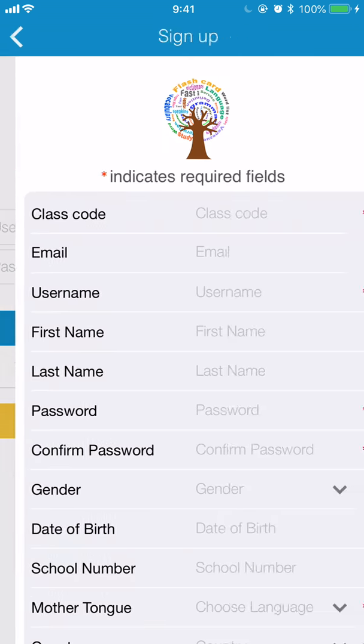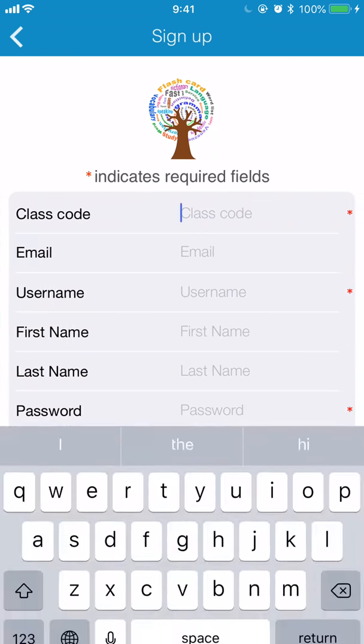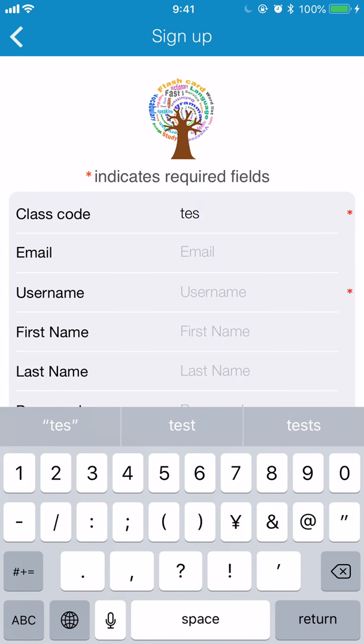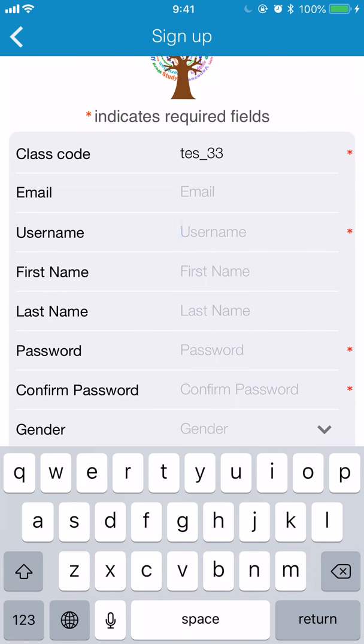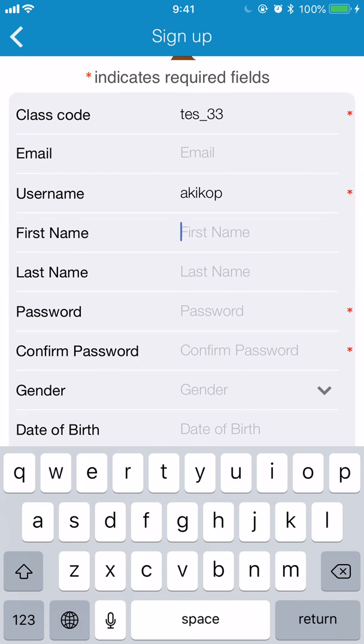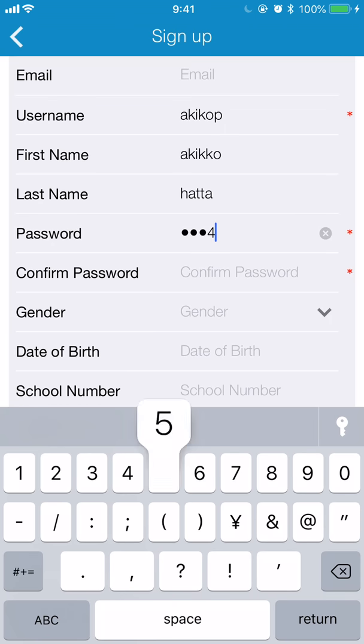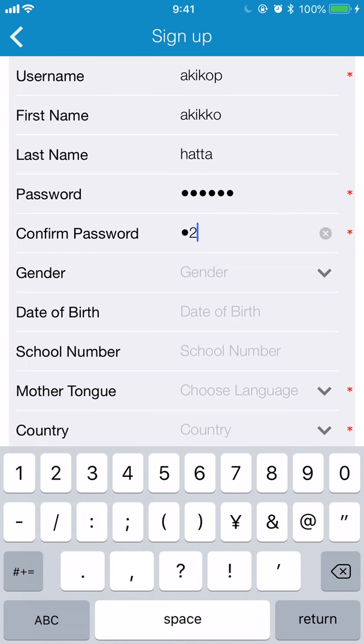You will then sign up. You will put in your class code, which for example would be TES_33. You put in your username, for example, Akiko P. Your name, Akiko. Your last name, Hata. Your password, for example, 123456. But please choose any password.